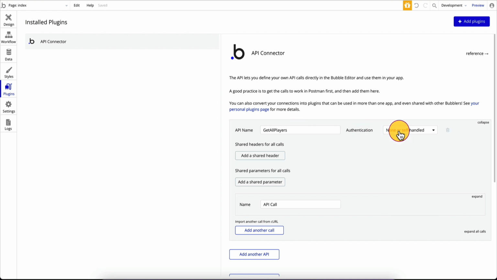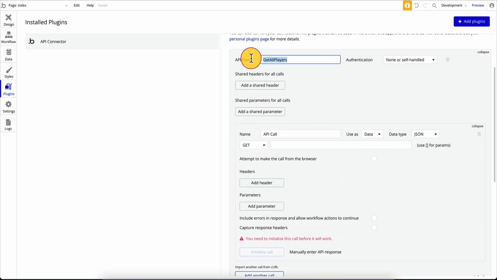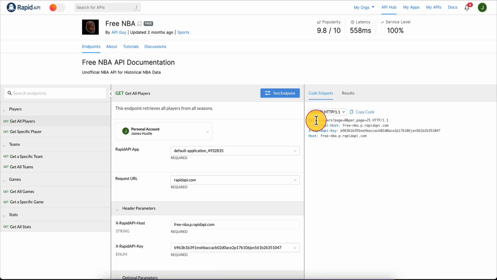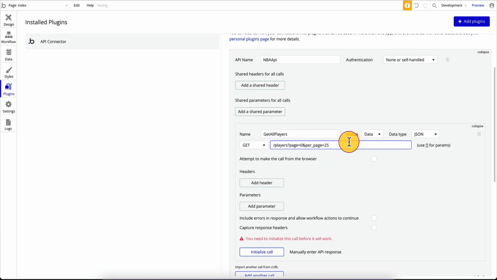Authentication, you're going to leave this blank. You're going to expand this right here. Actually, you're going to copy this here, and this is going to be basketball NBA API. NBA is National Basketball Association. We're going to say NBA API. We're going to say name, get all players, get as data. We want to get as data. You're going to leave it blank. And you're going to copy this and paste it right here. That's it. It's just a player's call.